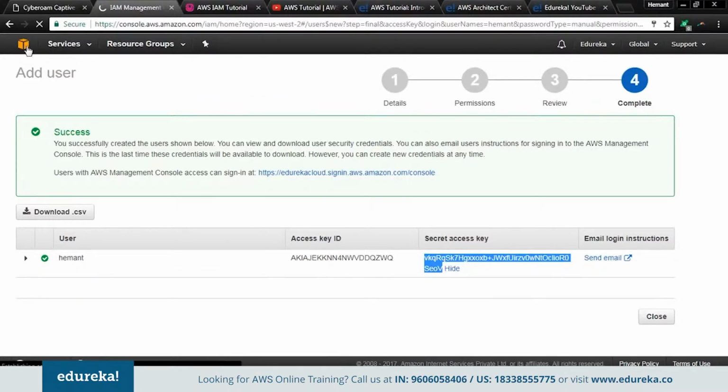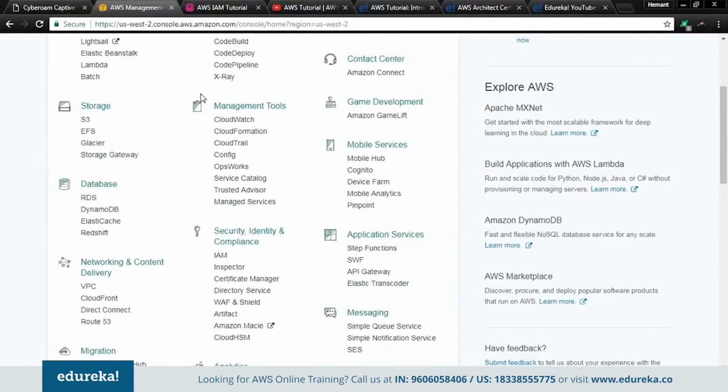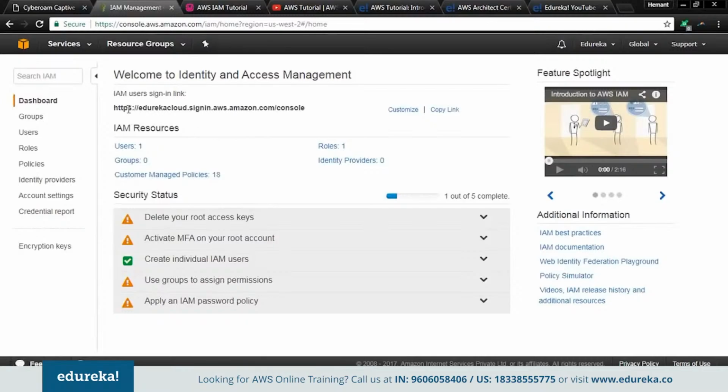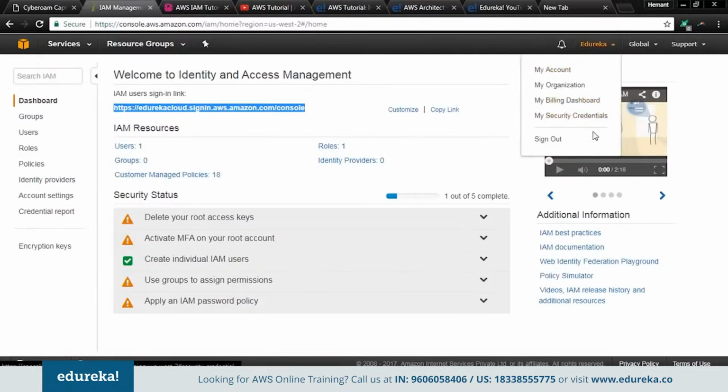Alright, so one more thing that you have to be very careful of, that you will not be logging in through the same login page that you just saw, right? So you'll have to log in through a different login page now, and the URL for that is this, right? So you'll be logging in through this link from now on. So whenever you create a user, if you want them to log into your account, you have to give them this link to log in to, right? So let us copy this link over here and log out from our root account.